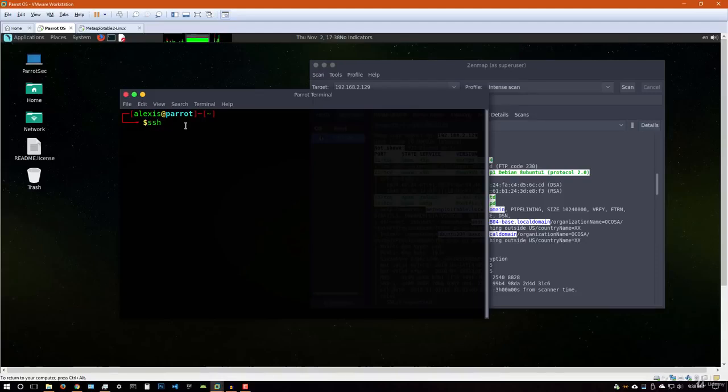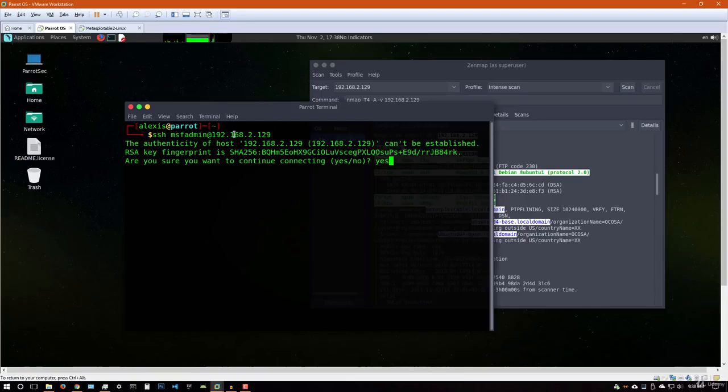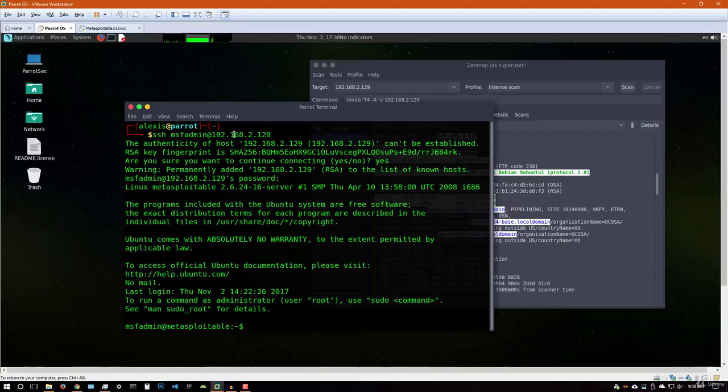All right, and the username for the Metasploit virtual machine is msfadmin, at the IP address, which is 192.168.2.129, and that should connect us. We don't have to specify the port. The port is always going to be port 22. If we hit enter, yes, it's going to ask us for the RSA key, and there we are. The password is msfadmin by default, and there we are.